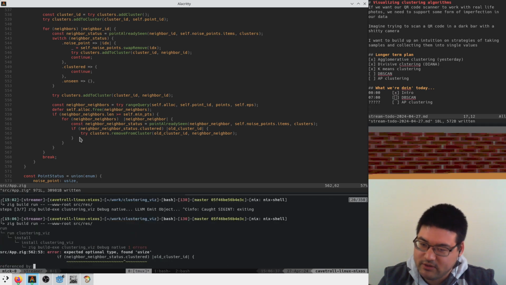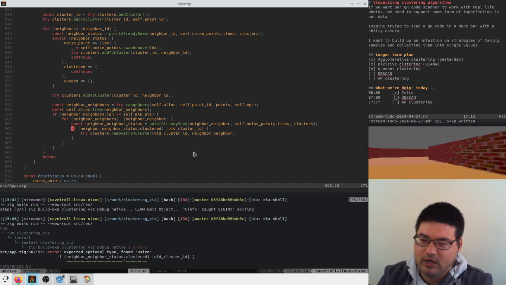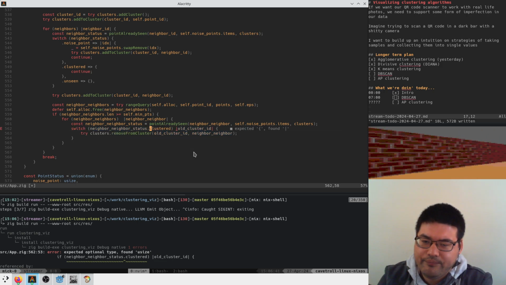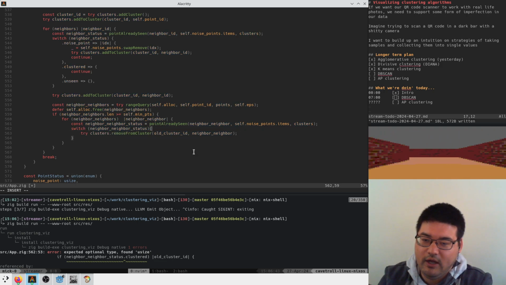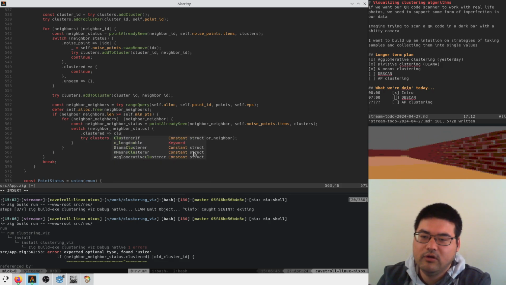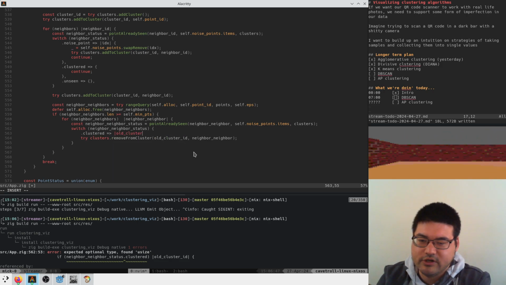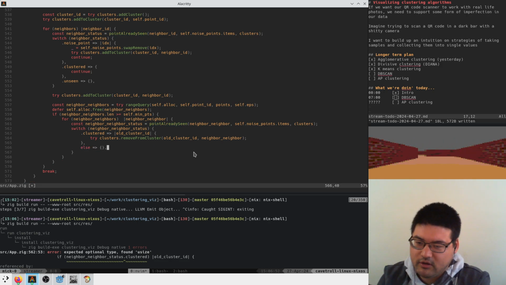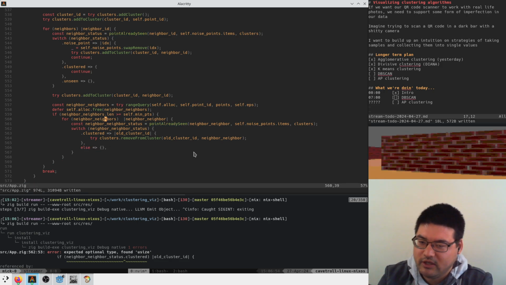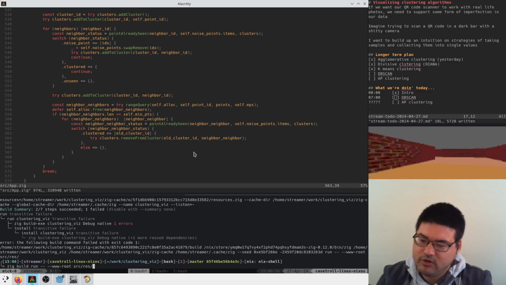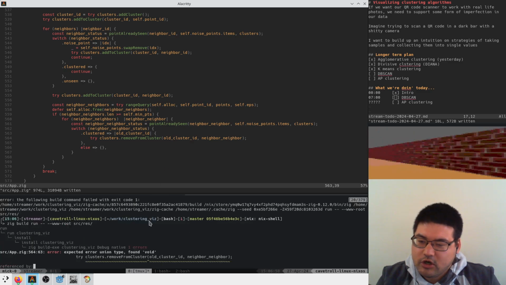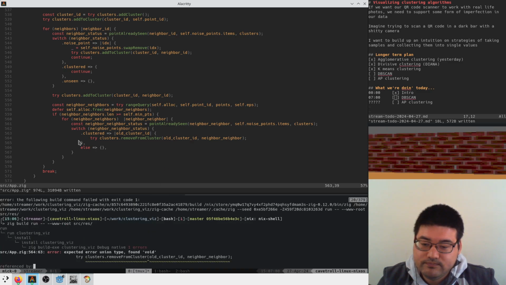Expected optional type, found usize. Oh yeah, so this isn't valid. I have to do a switch here. Right, and then just do clustered old cluster ID like this. And then else do nothing. It would have been nice if I could do the if syntax there, but syntactic sugar, not the end of the world.